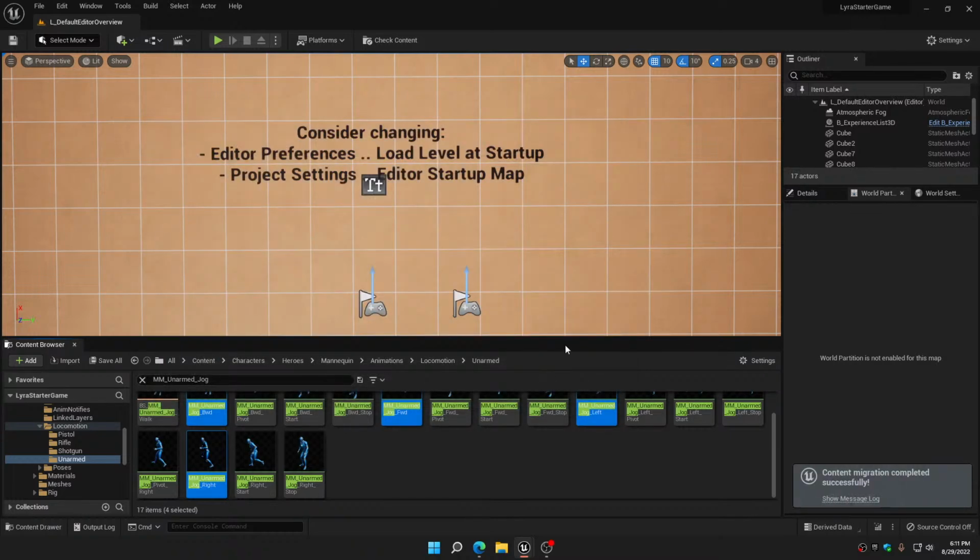Okay. Now we need one more animation, which is the idle animation. Actually, I don't know. We might need the jumps too.